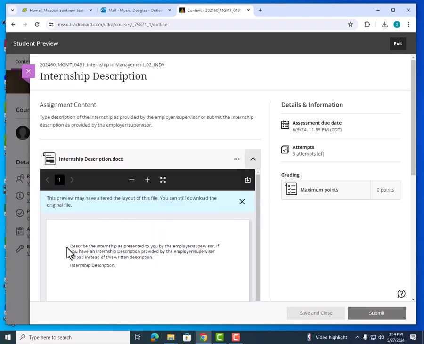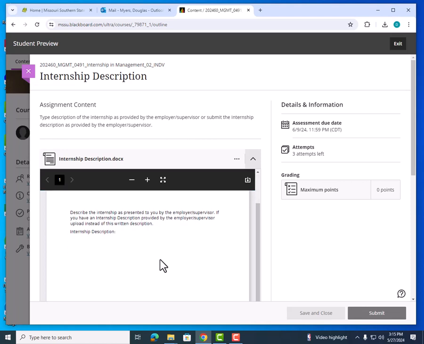So for instance, it says describe the internship as presented to you by your employer or supervisor. If you have an internship description provided by the employer or supervisor, upload it instead of this written description. Okay, so here's where I'm going to type it in. You may have an internship that doesn't have an official job description or internship description, but the employer tells you what they want you to do. So type that in here, okay?